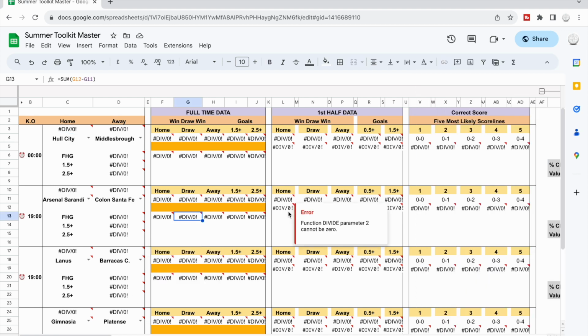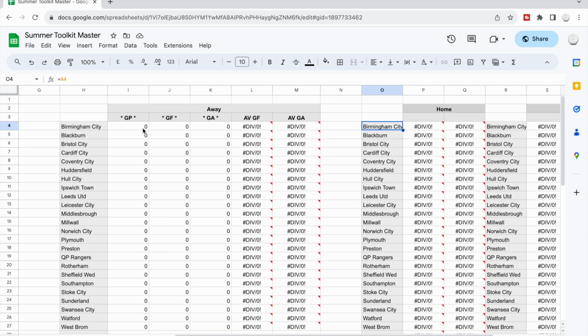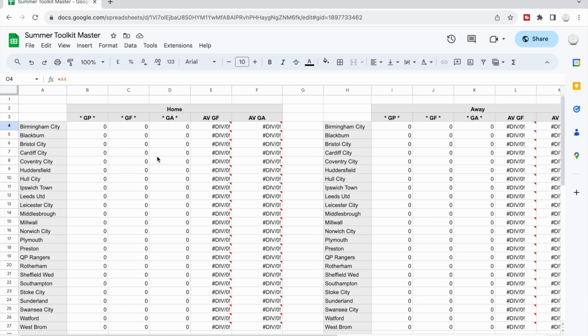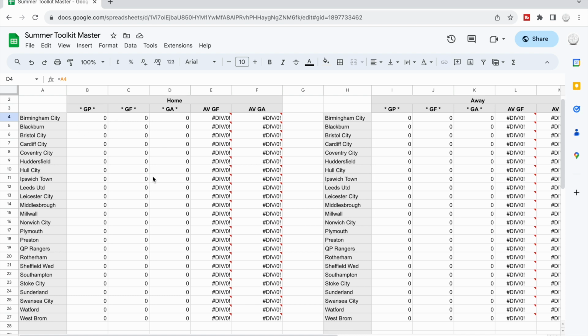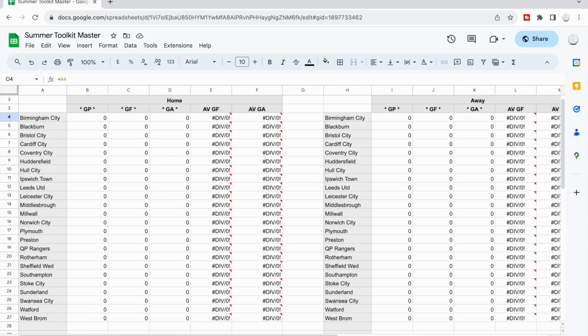And I know that looks messy now because it's got div errors all over the shop, but I hope you can see that when this data starts getting populated, so after the first game of the season, by Sunday, it will start to populate itself, and you'll start to get figures coming through here and make it useful. So at the moment, this part of the toolkit is pretty useless. Until you've got a few games to populate the data, it's not going to actually be very helpful to you.